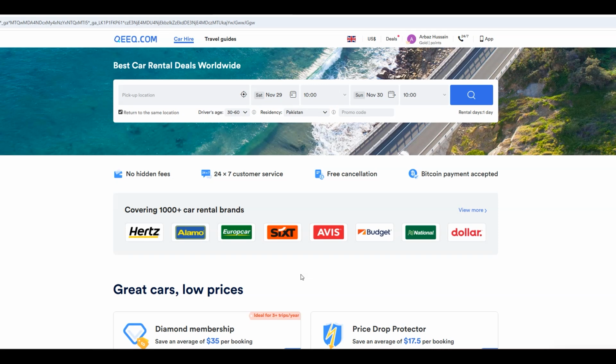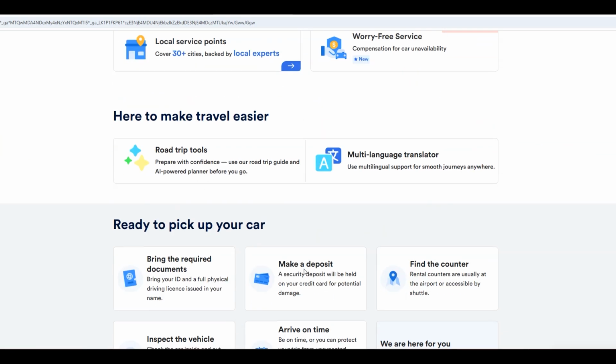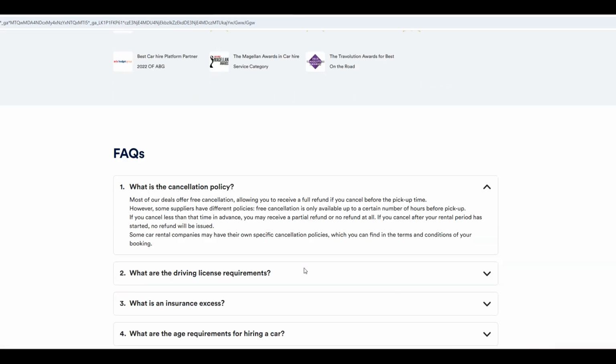It's that easy, super convenient, fast, and perfect for comparing rental companies in one place. So that's how you can use Qeeq to find and book your next rental car at the best price.